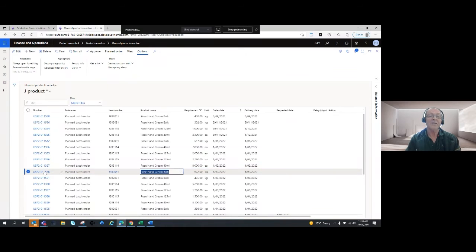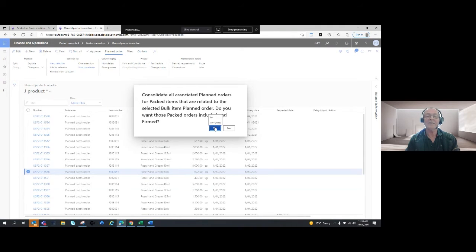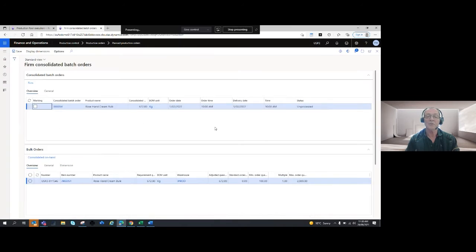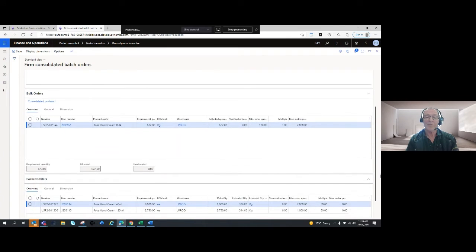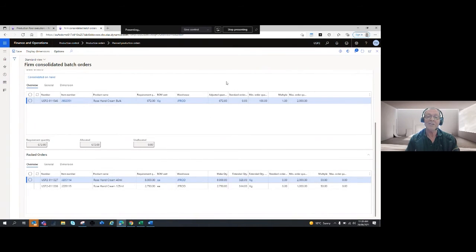So if I went and chose one of my bulk hand creams down here, for instance, and I look at it, I've actually got the ability under the plan order functionality to go firm and consolidate. When I go firm and consolidate, it will ask, do you want to also include your pack outs? So it creates me a holder, which is effectively the consolidated batch order. Down the bottom here, I can see my bulk, and if I go a little further, I can also see the pack outs associated with the bulk.